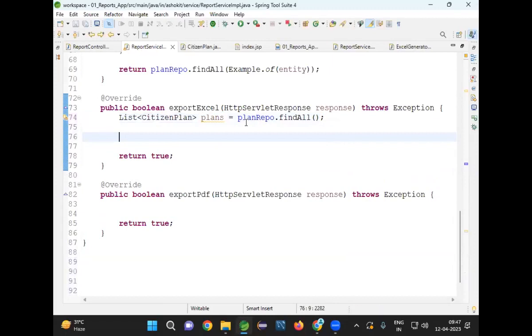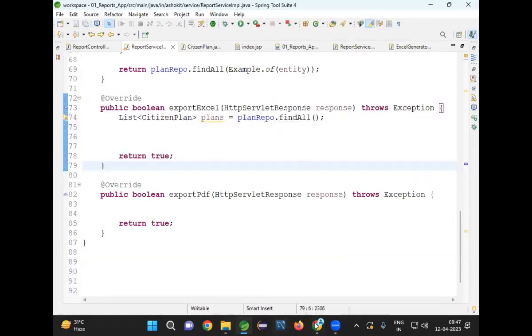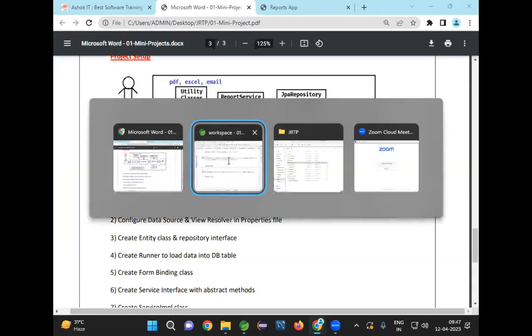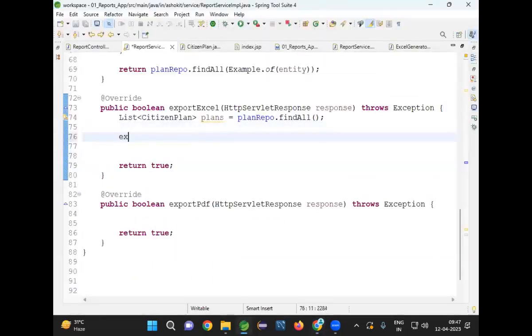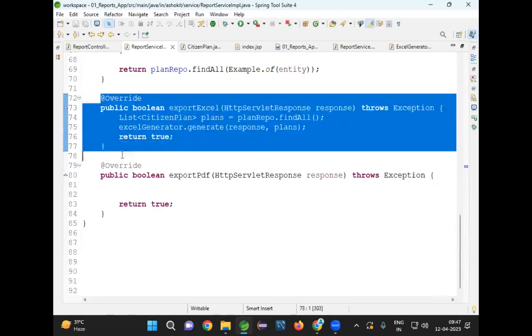Now, should I write the logic in this method to generate the Excel, or should I call the Excel generator class method? The Excel generator class method should be called. Now here, let me call that method: Excel generator dot generate, response comma plans object. With this, my service method is clean.